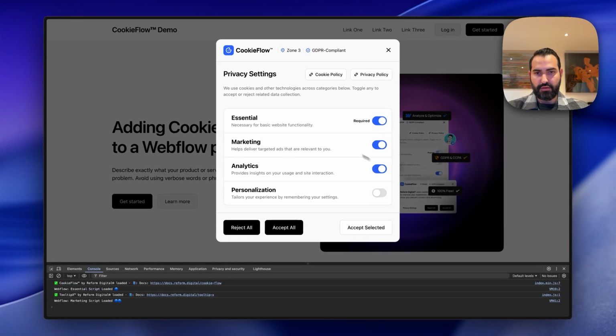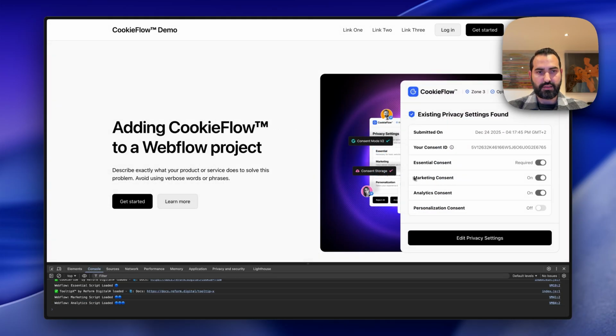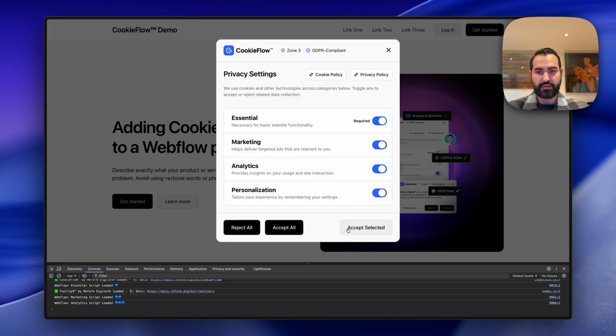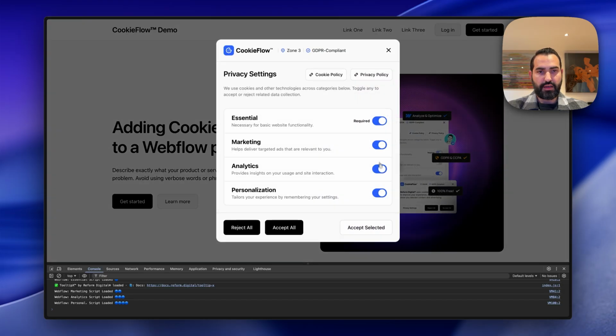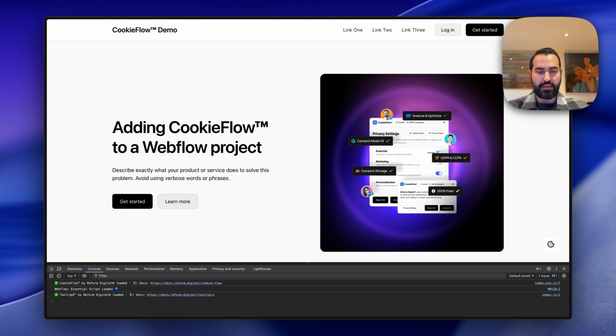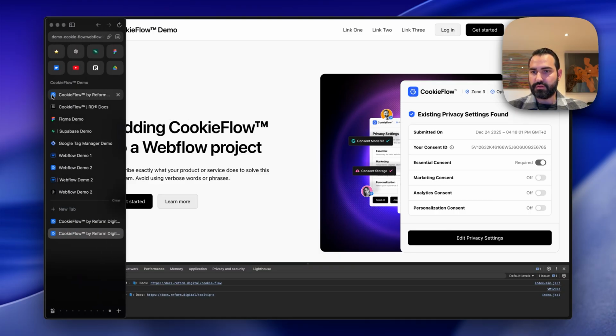So I can go ahead now and add also analytics. Once I do that, we see the analytics script loaded. And lastly, we can do the same for personalization, accept that, and we see the personalization script loaded. Also, at any point, if any of our consents are withdrawn, that forces a reload. It deletes all the cookies and then reinitializes CookieFlow. So as you see, now we're back to only having essential cookies loaded, while our privacy settings are still stored. Next up, let's see how to add scripts in Google Tag Manager.